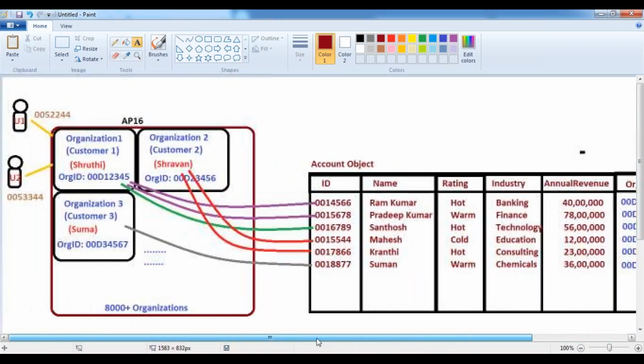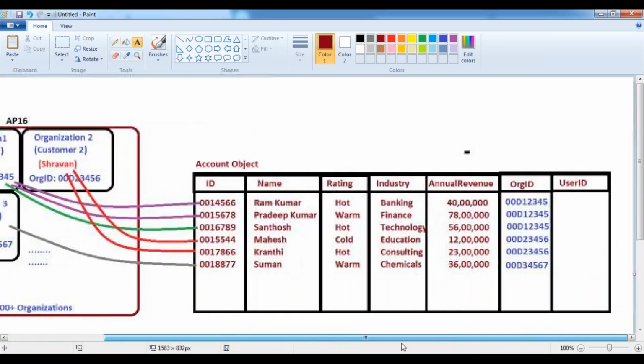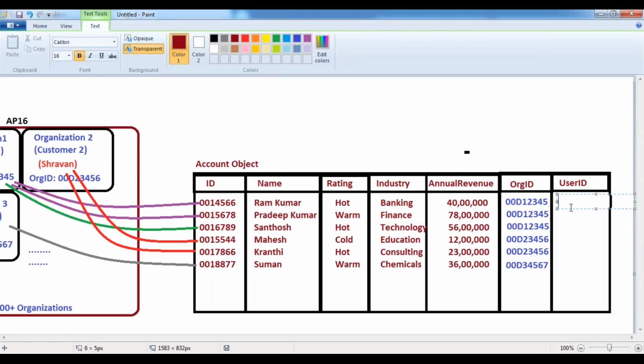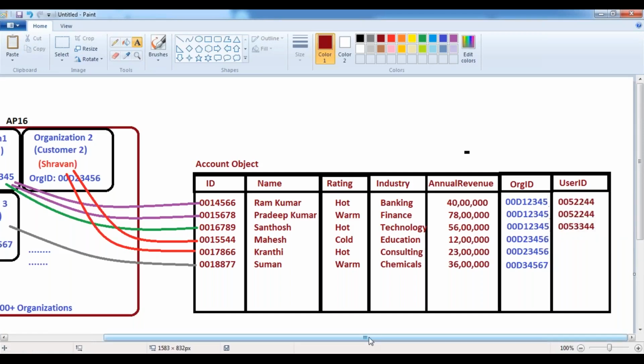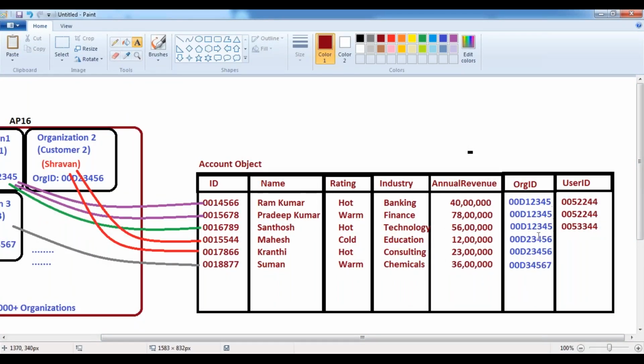The first two records have been created by user 1, and the third record has been created by user 2. Assume it will be storing the ID of that user also, like 005 2244. Second record also 005 2244. Third record is created by 005 3344, a different user. So along with the record details, it will be storing the organization ID and the user ID also. This is how Salesforce is maintaining the security of your records. Salesforce is maintaining only one account object across all the region servers. For across all the regions of servers, Salesforce is maintaining only one account object.